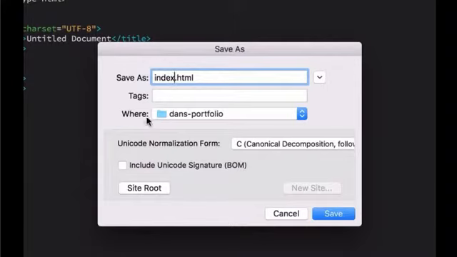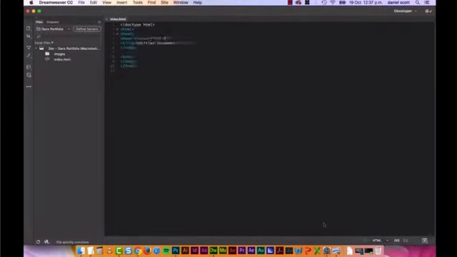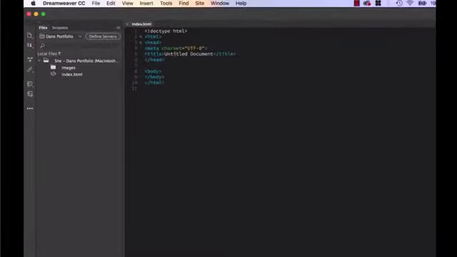Great, where is it going to put it? It's going to put it inside dans_portfolio. I'm just going to make that a little bigger. Okay, and I'm going to click save. Great. The next thing we should do when we're making any new page is add a page title. At the moment, it's called Untitled Document.